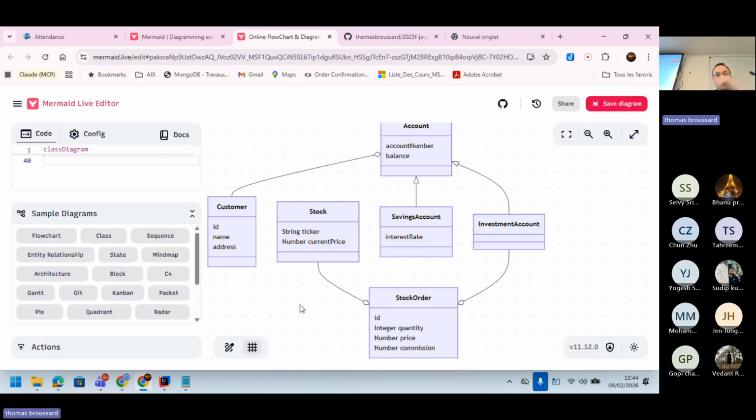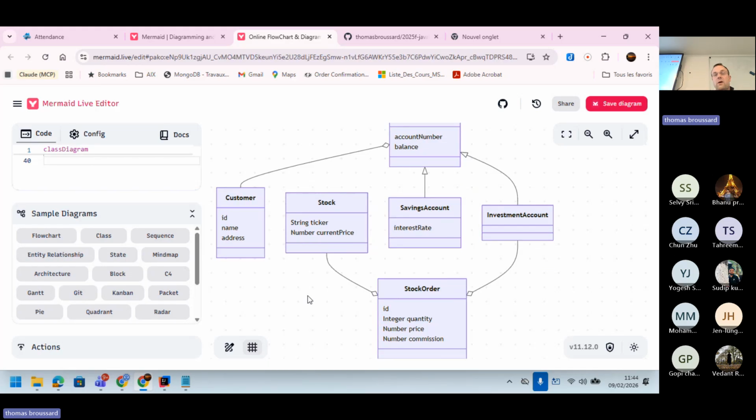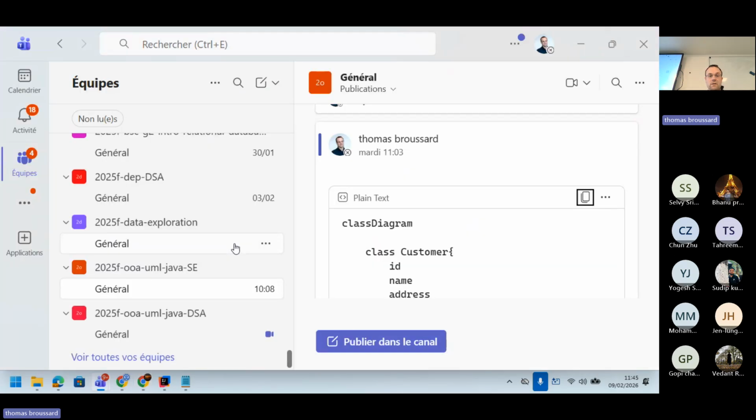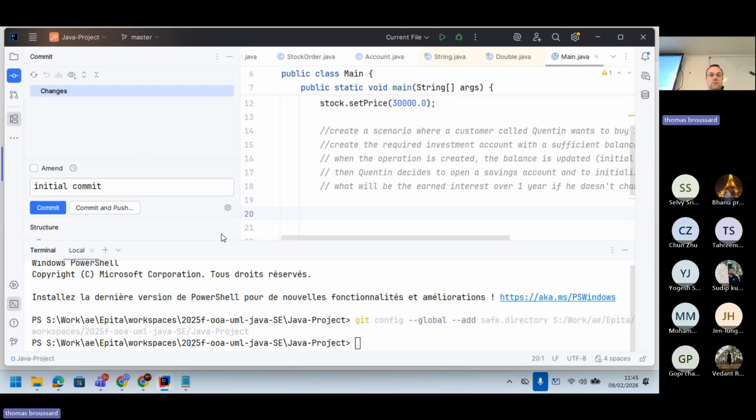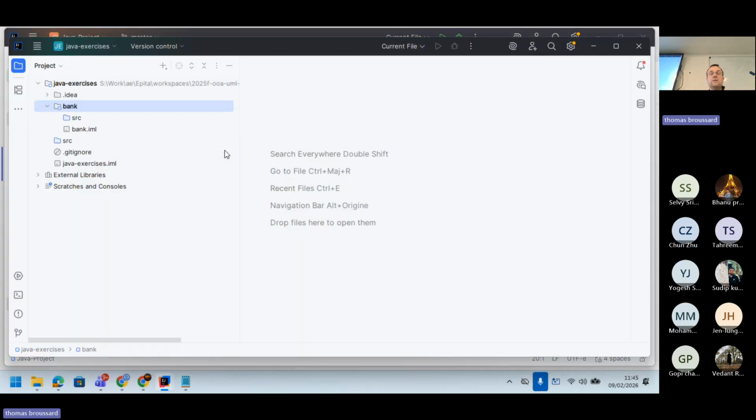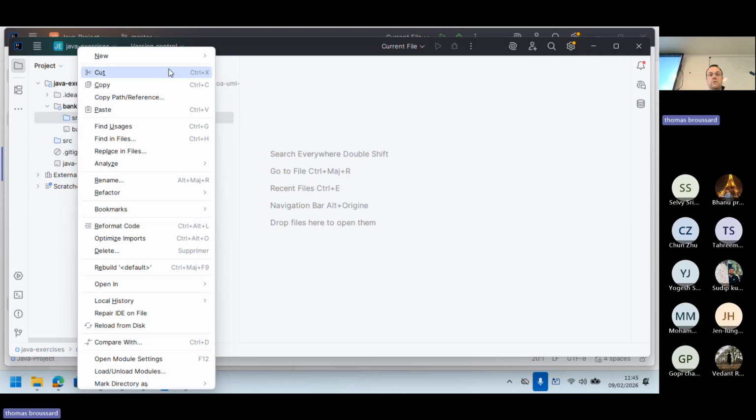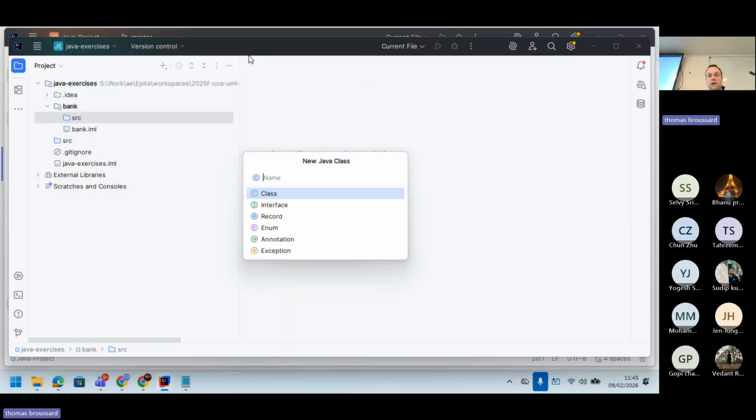Thank you. So this is the class diagram that we are about to implement in Java. Let's start with the customer. The customer, as we can see, has 3 fields, ID, name, and address. And what I want to show you here is that it is really easy once you have the class diagram to have the equivalent in Java. Let's create a new Java class.